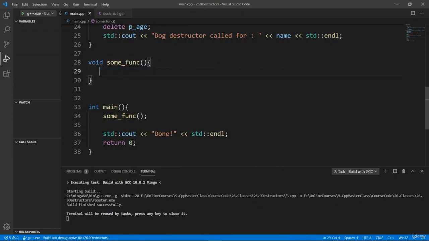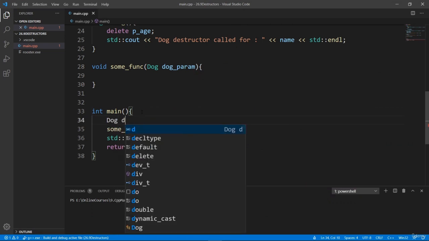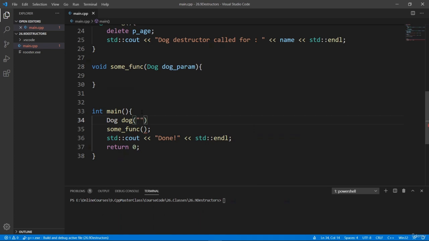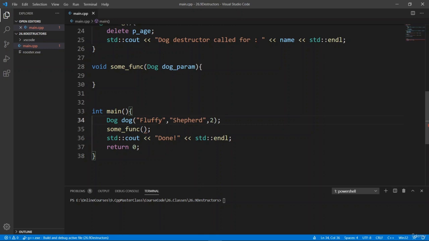So let's change SumFunc here and make it take something by value. So we're going to pass a dog inside, and we're going to say dog param. Okay, now that we have changed SumFunc here, we can really do all kinds of crazy things with it. For example, we can set up our dog object inside our main function here. So let's do that. We can say dog, and the variable name is going to be dog. We can give it a name which is going to be Fluffy. It's going to have a breed of Shepherd, and we can give it the age of 2 like we have been doing all along. We can call our function with the dog object here, but be careful about what is going to happen here.